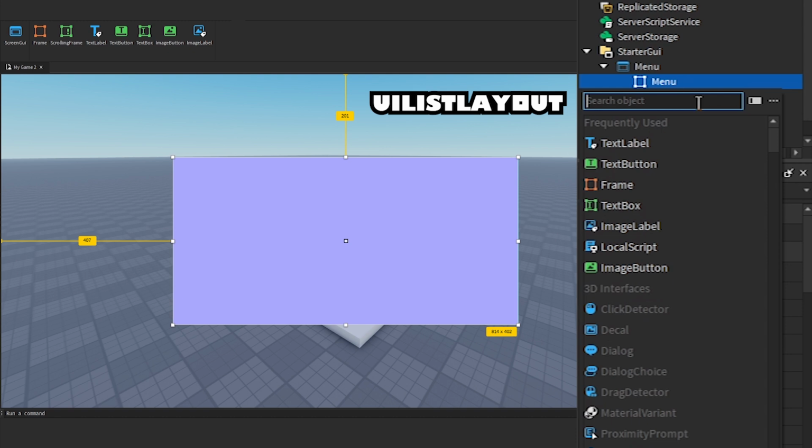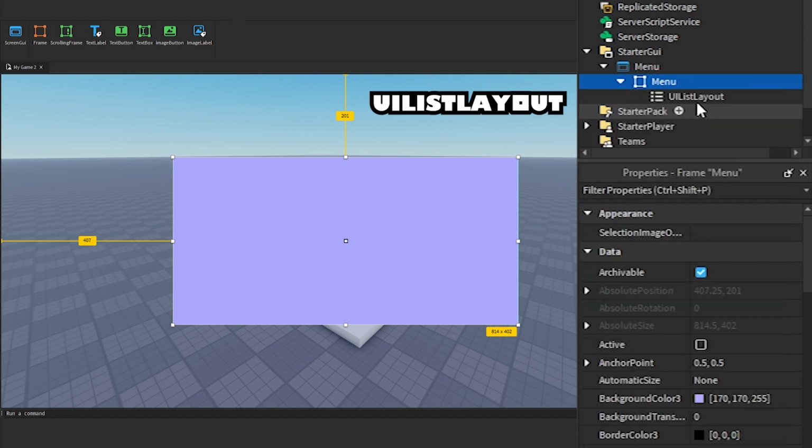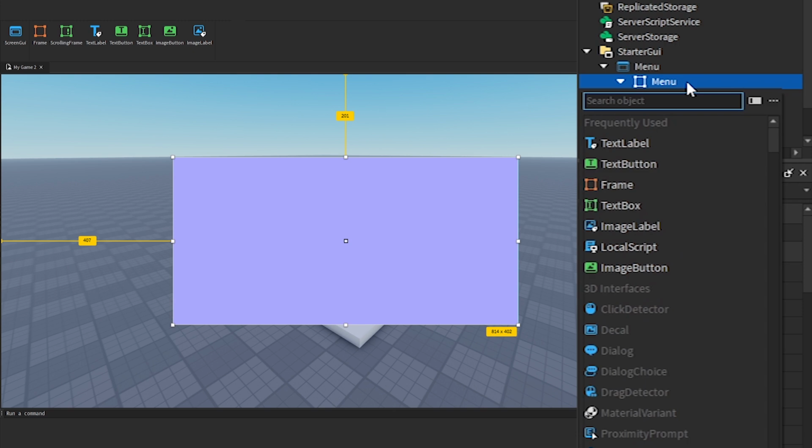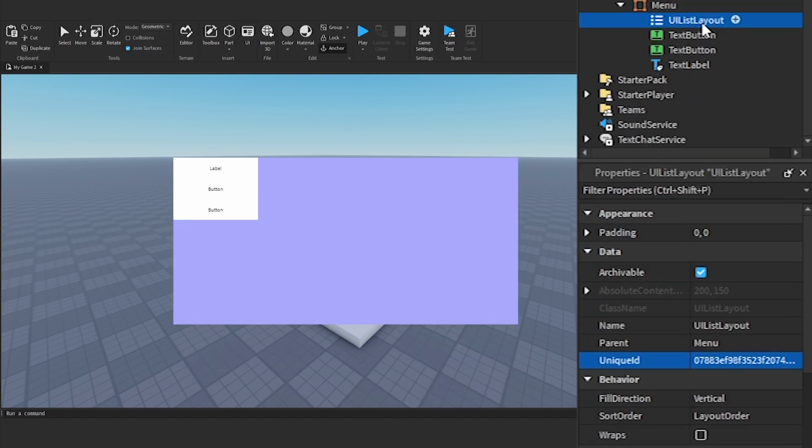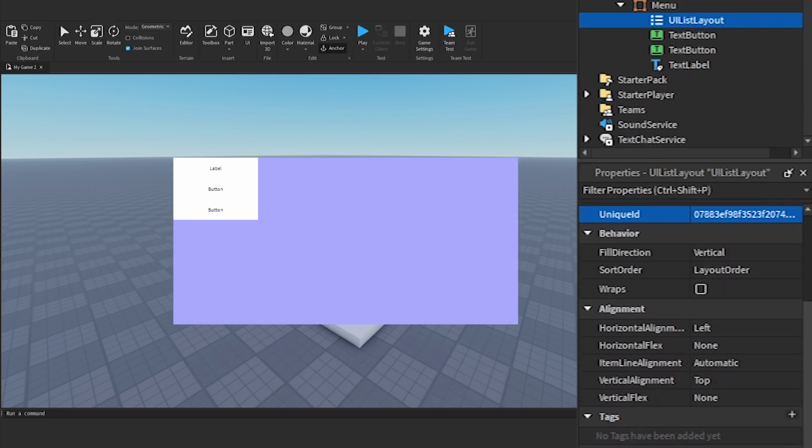In this example, I'm using UI list layout to add alignment and spacing of the UI within this frame. In this menu frame, use two text buttons to make a play button and a credits button. And here's how to use UI list layout to add UI alignment in the frame.